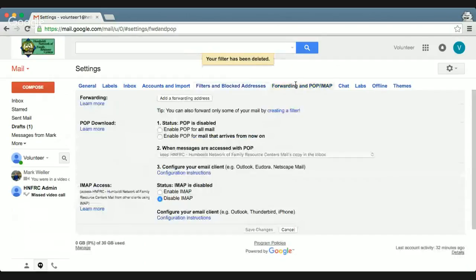Now, the next tab over is forwarding and POP or IMAP options for your account. These are more advanced features. The idea here is that you could forward email from this account out to another account. If you want to do that for something, please speak with your manager, ask them if that's appropriate, and they can let you know. And your manager should be trained on how to set up a forwarding address when it is appropriate. Apart from that, those are the basic elements of Google Mail.